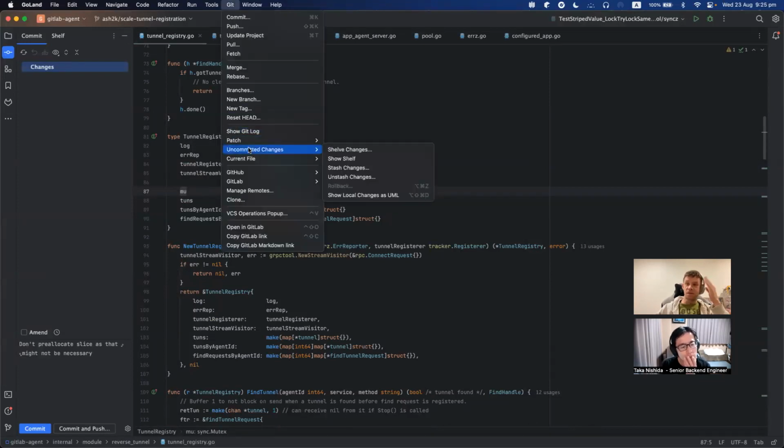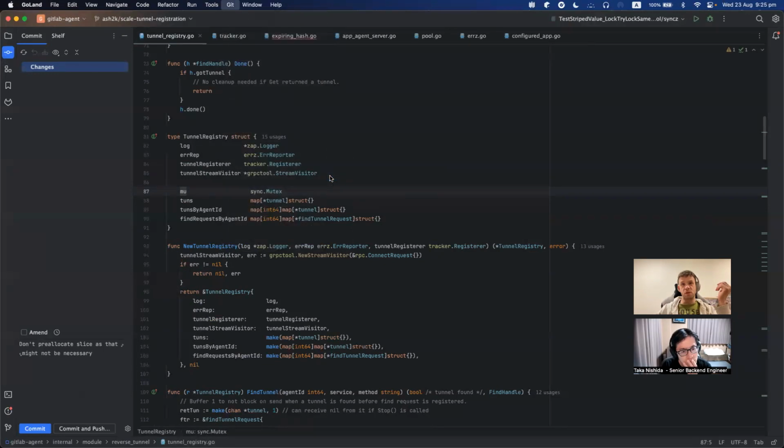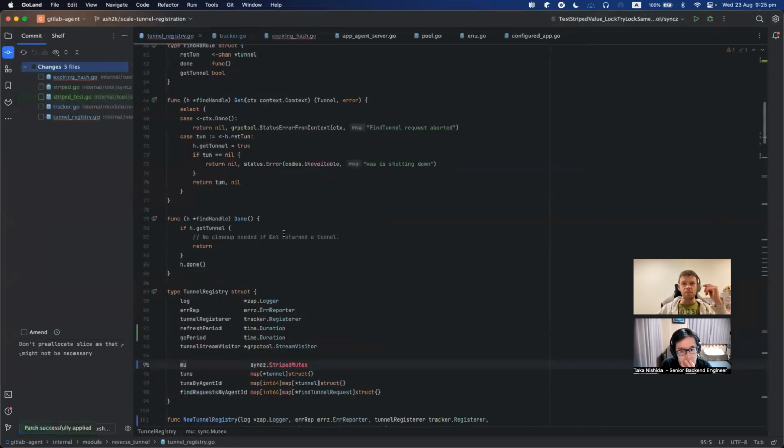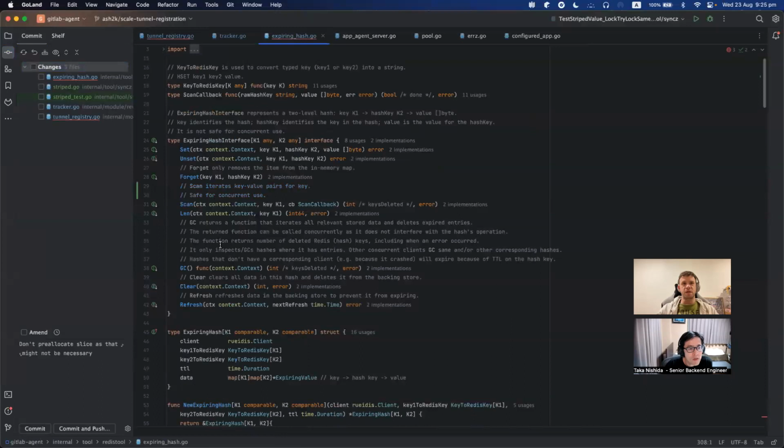I see. That's how you can do it. So theoretically, operations for each agent ID only need to be synchronized, serialized for that agent ID. But that can be difficult to actually implement, just because of how this expiring hash is structured.